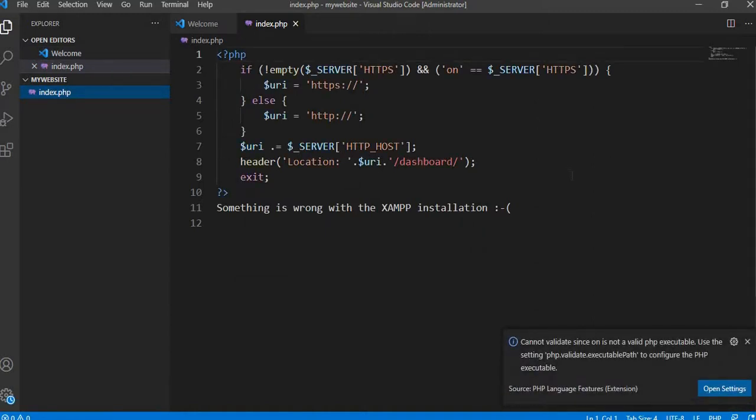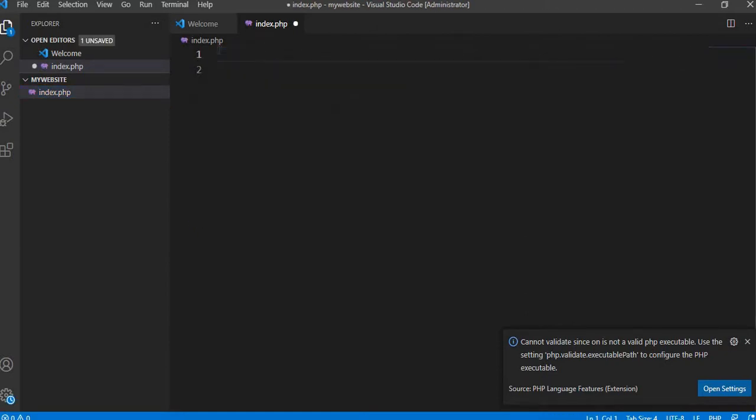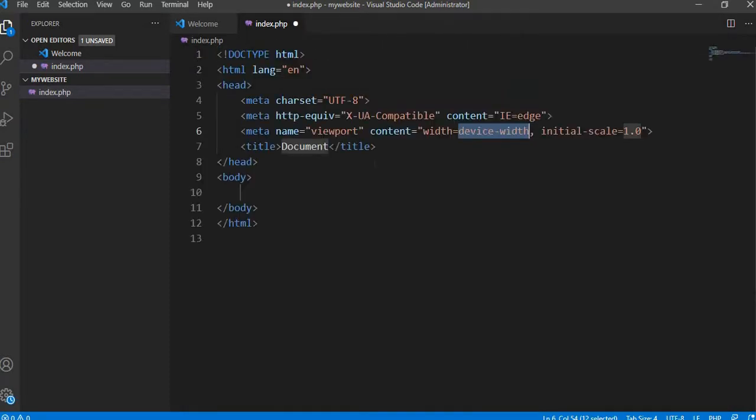So what I want us to do is cut all this, and then we create our own file. So we are going to have a simple HTML page.